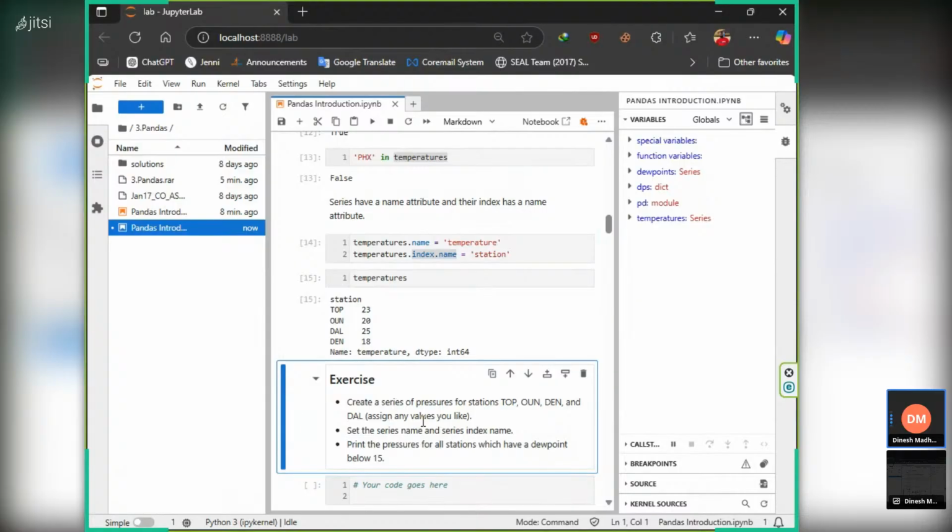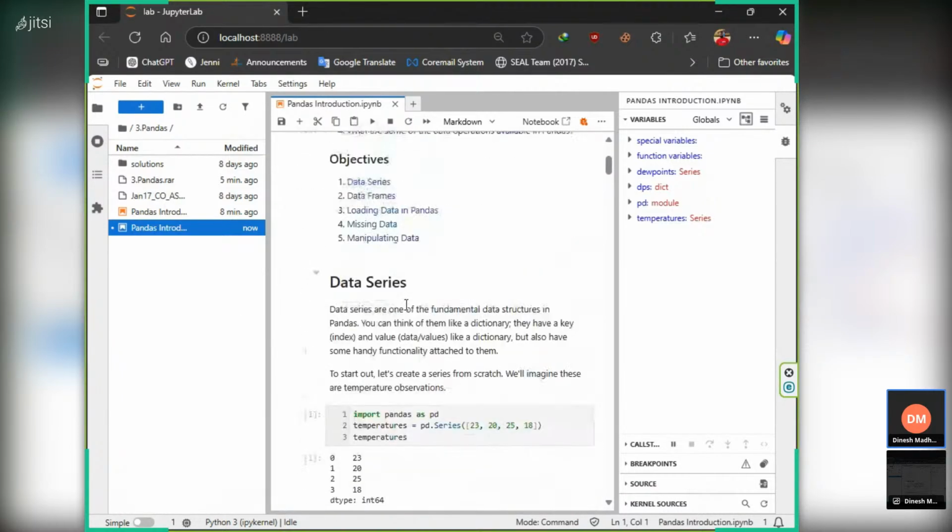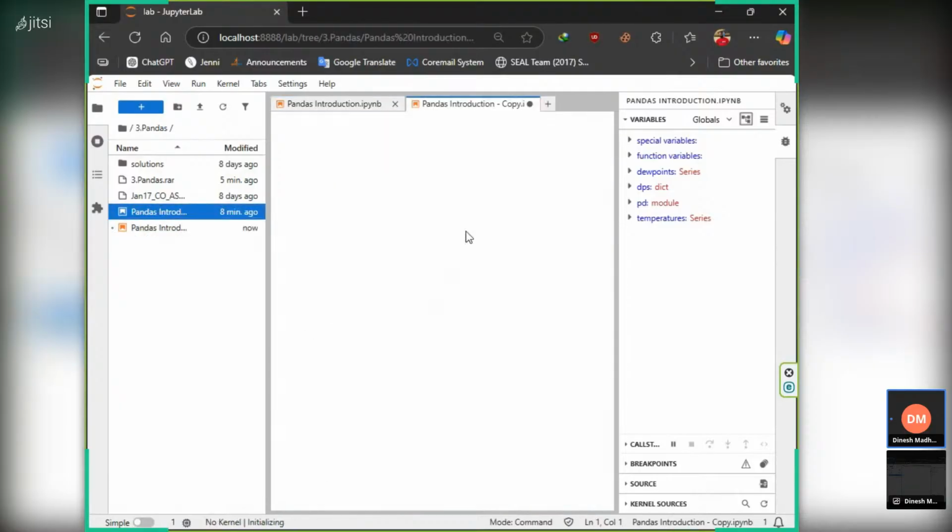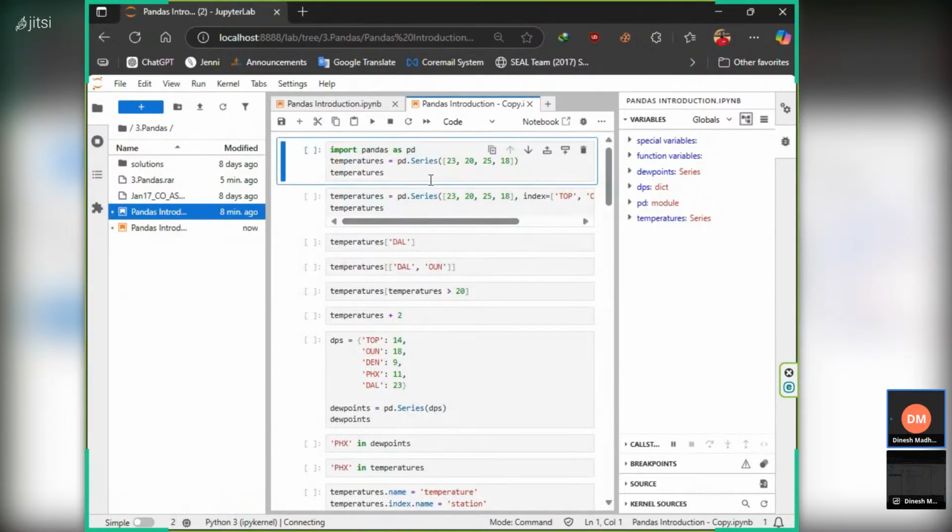This is not that much hard, no? It's easy. So how to create a series? Which command do I have to use when I am creating a series? So let me open the other file which I have sent. In this file, which command do I have to use when I am creating a series?